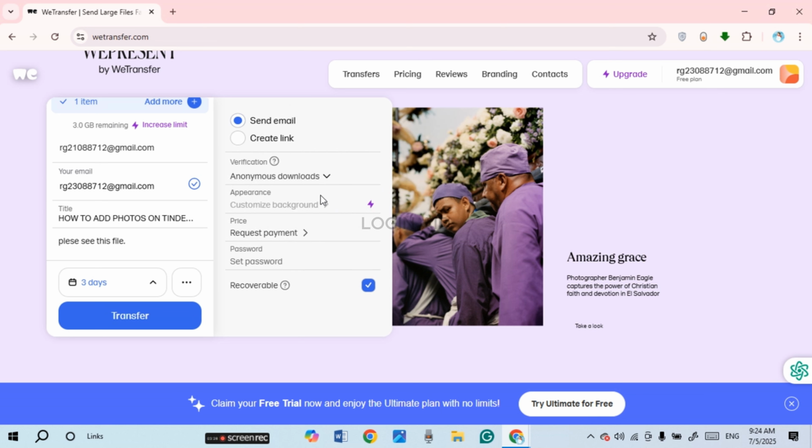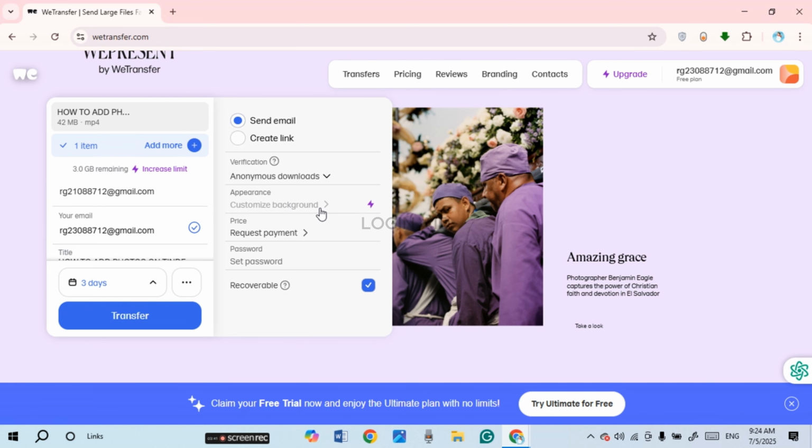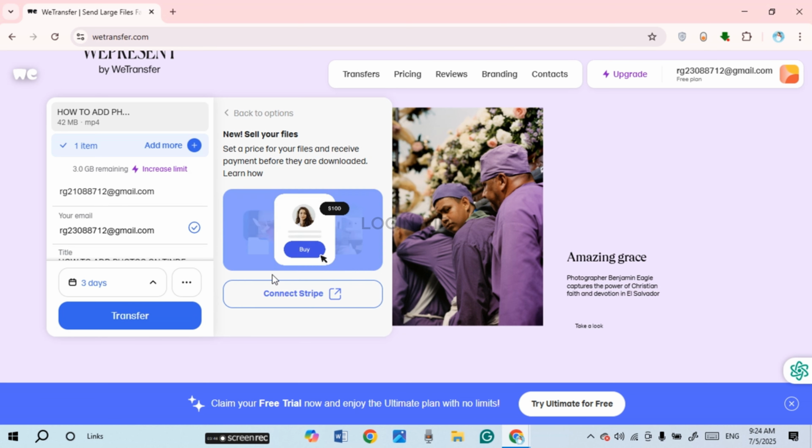Now you can also select the appearance. Simply click on the field of appearance. For that, you'll have to upgrade to the pro. You can also request the payment if you want. Click on the field of request payment. Now you can see over here, you can connect to the Stripe and request for the payment.